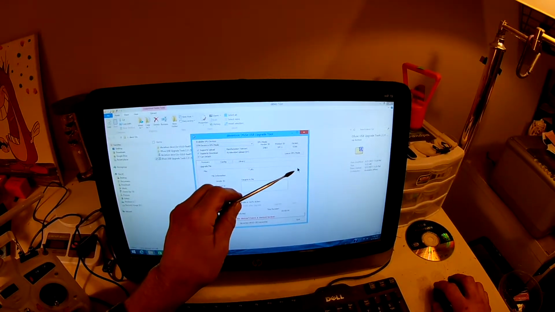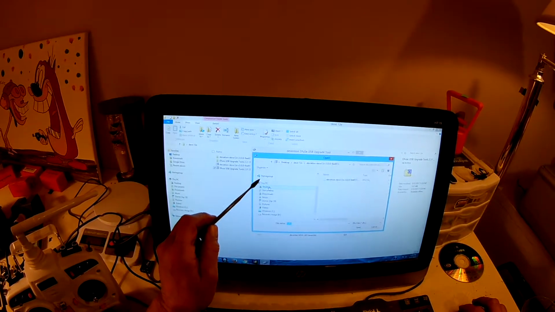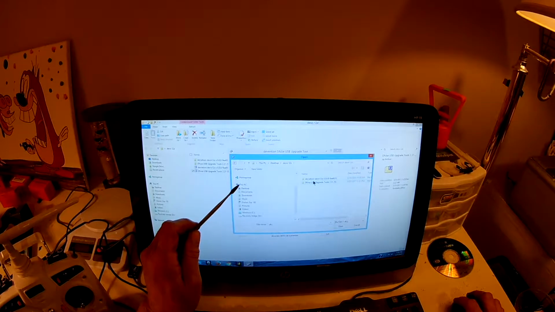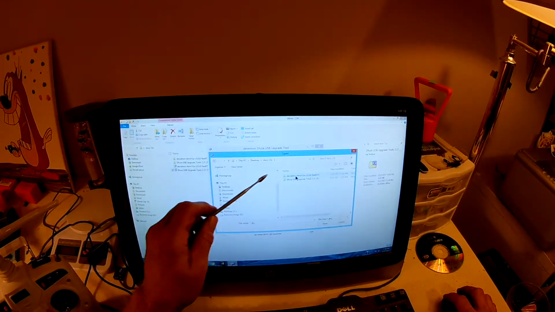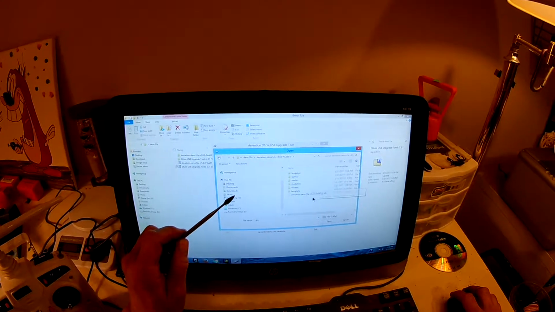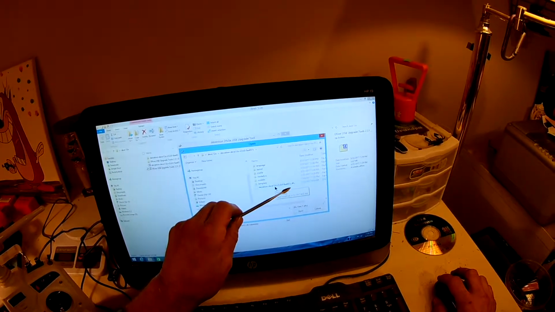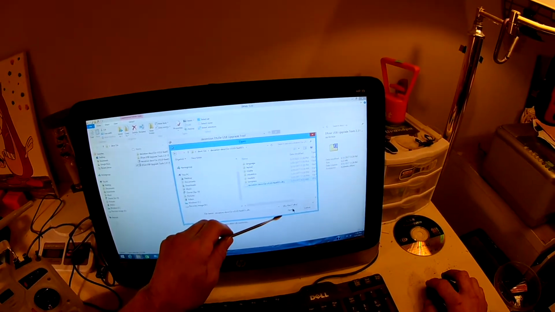So click here to browse. We want desktop, Devo 12E, Deviation, Devo 12E, DFU. Select, open.